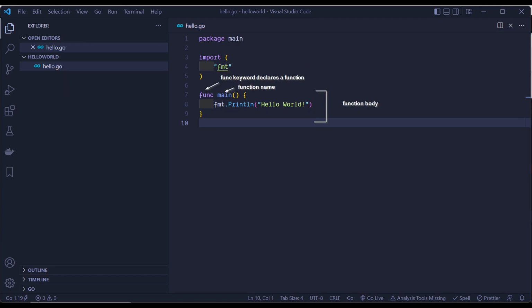Next, we have our code section. The func keyword declares a function. In our case here, a function named main. We mentioned that package main has special meaning in Go. The same is true for the main function. When we execute the program, the first thing that will run is the main function in the main package. After the function name, we have parameters in parentheses. In our case, it's empty. And then the function body enclosed in curly braces.